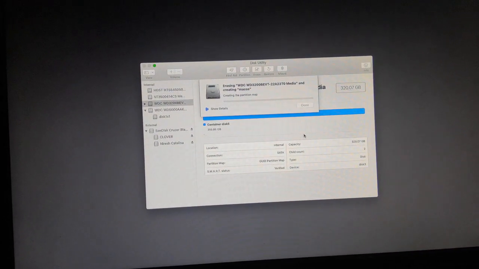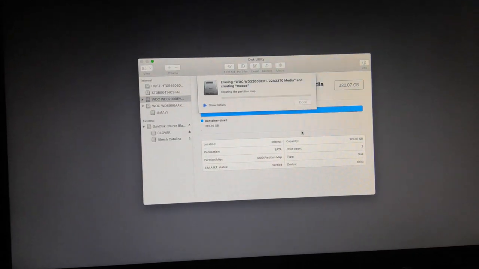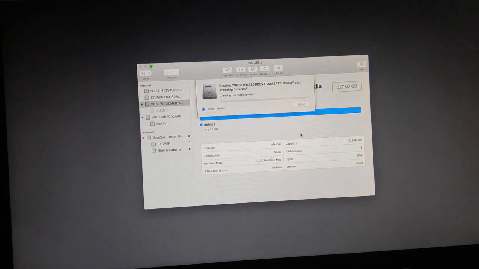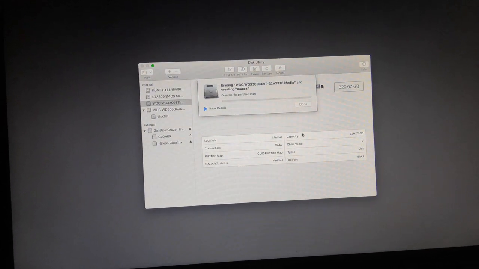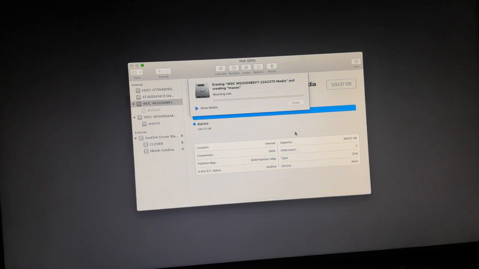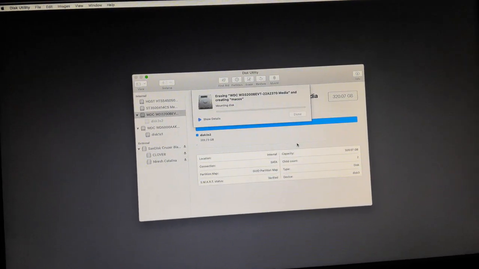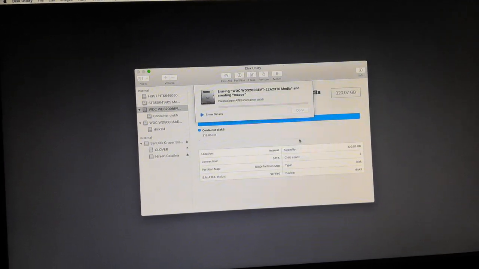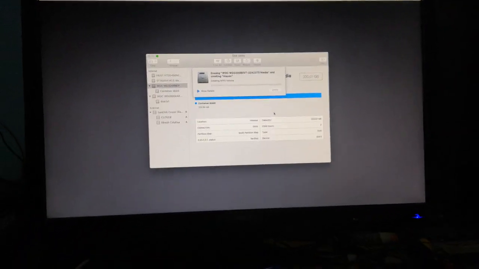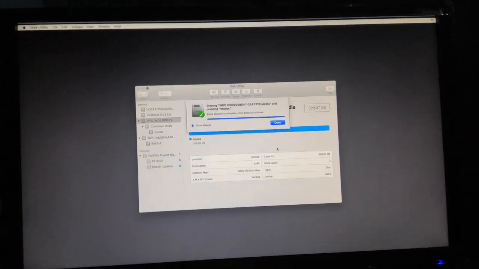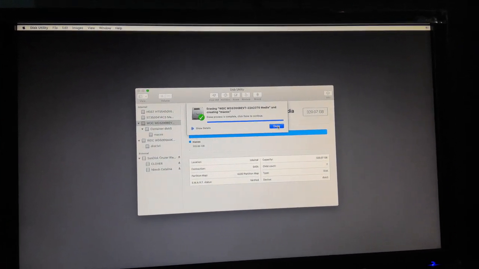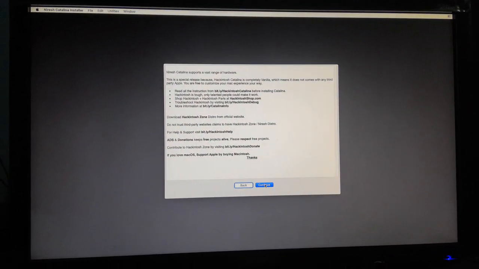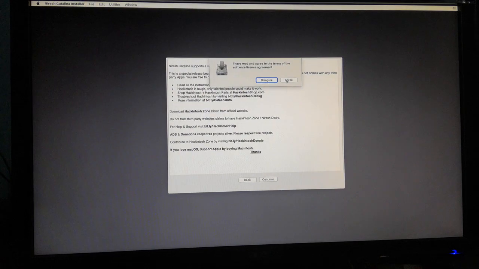It would not take so much time of yours. It would hardly take a few minutes of your time. Once your erase process is done, just cancel it, click on continue, agree.